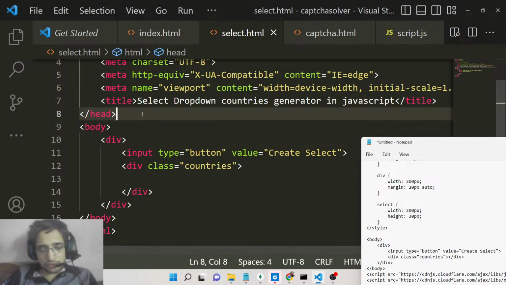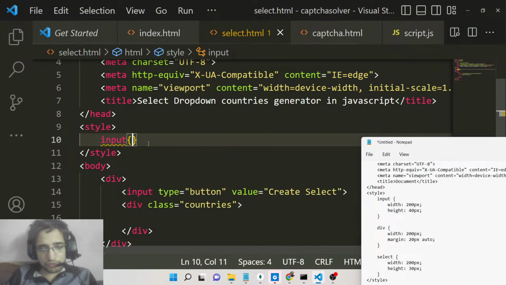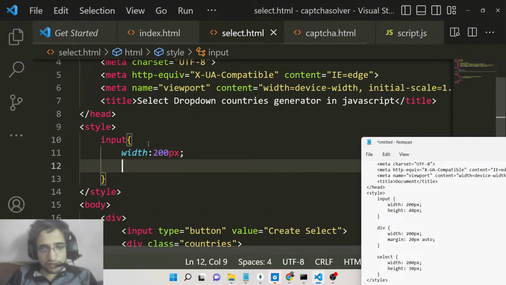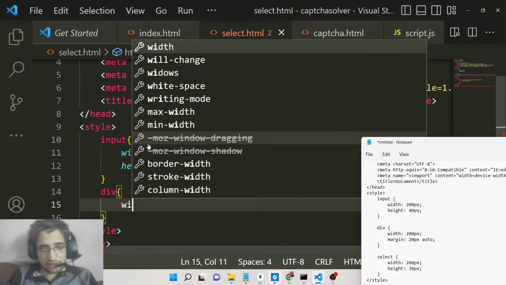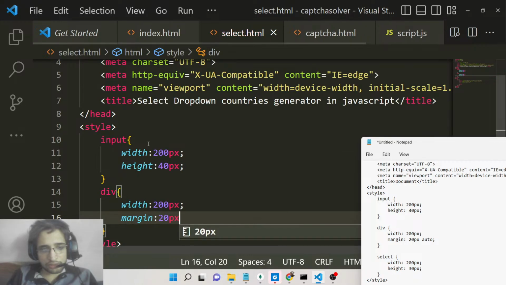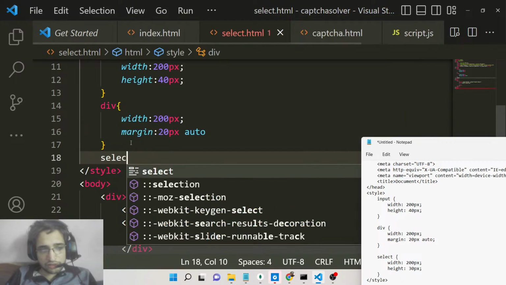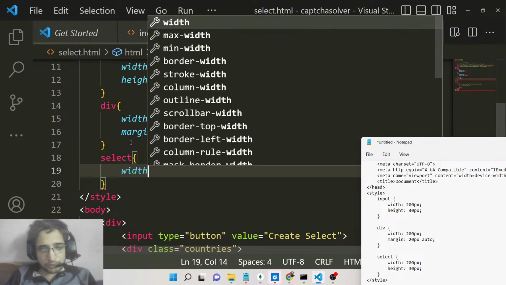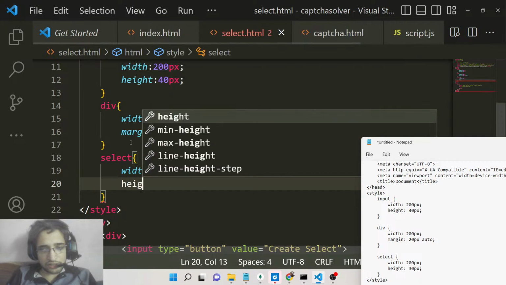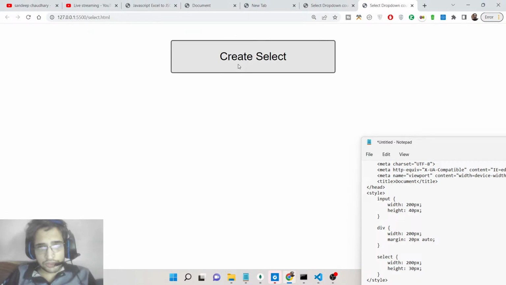Now we need to write the CSS styling for this. Just put a style tag here, and we will style this input field. We just need to give it a fixed width of 200 pixels and a height of 40 pixels. We also need to style the div, giving it a width of 200 pixels and a margin of 20 pixels auto. We will also be targeting the select field, giving it a fixed width of 200 pixels and a height of 30 pixels. This is all the CSS which is required for this application. If you now run it, it will be centered on the screen, with the create select button and all these elements.